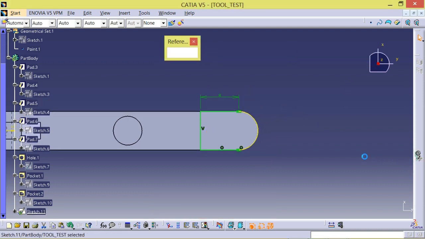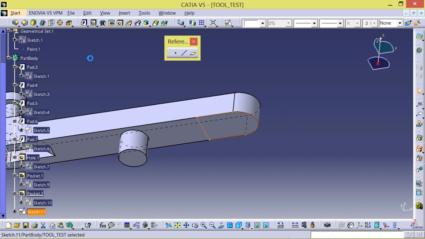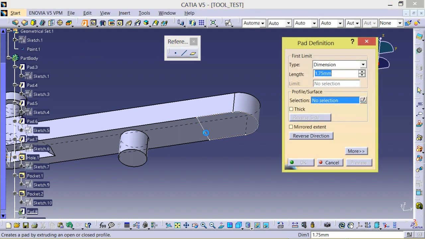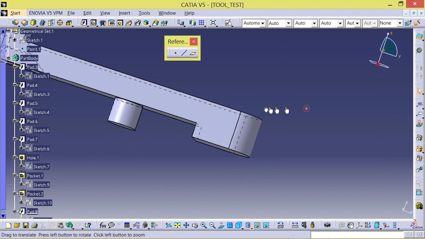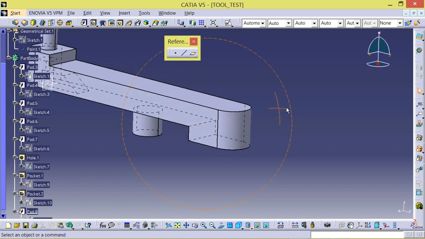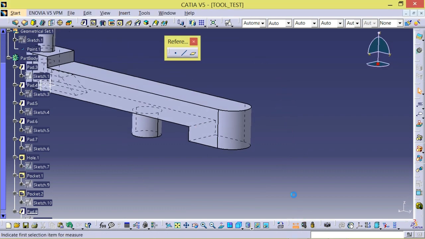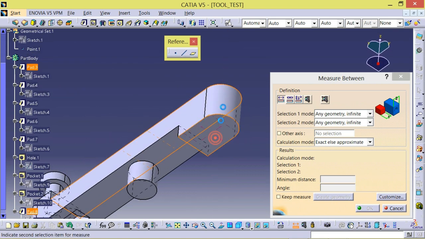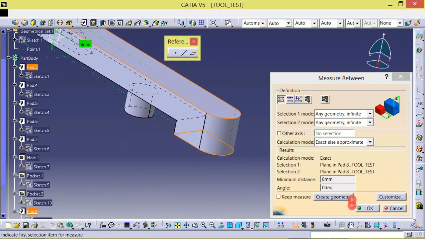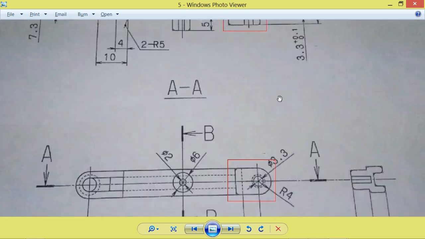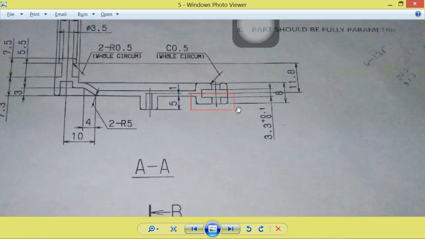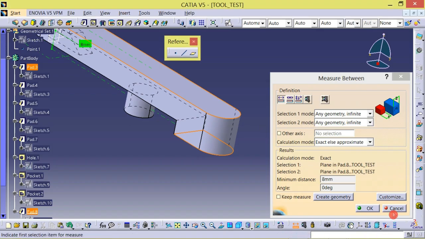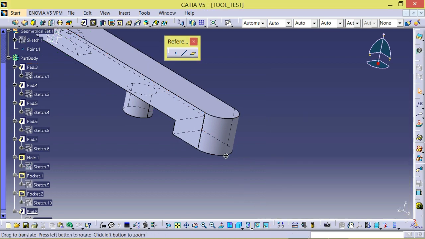Now come out of the workbench by using the exit workbench command, and pad this profile to a 3 mm height. This is it. Now if you want to measure it, you can measure by using the measure command from the measure toolbar. Selecting this plane and this plane, it has to be 8 mm, as here it is 8 mm from here to here.